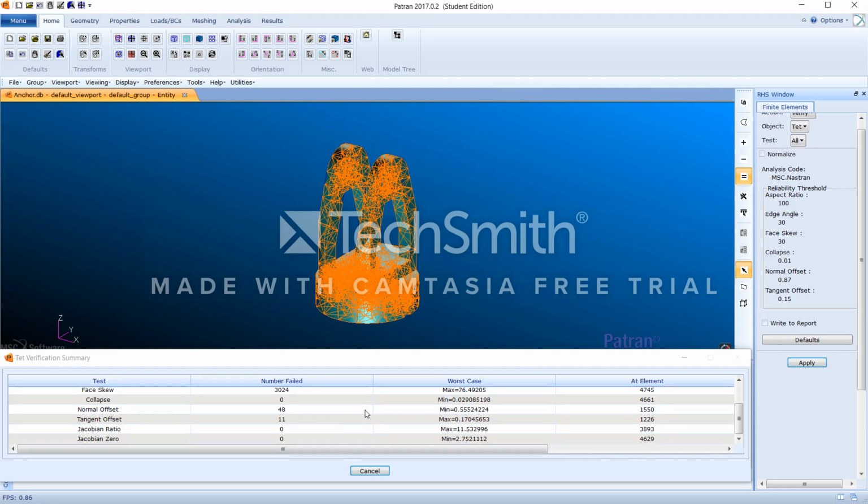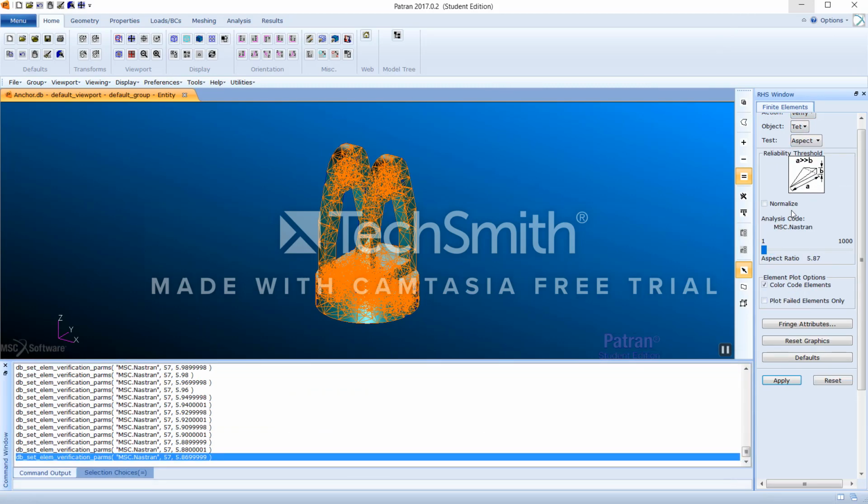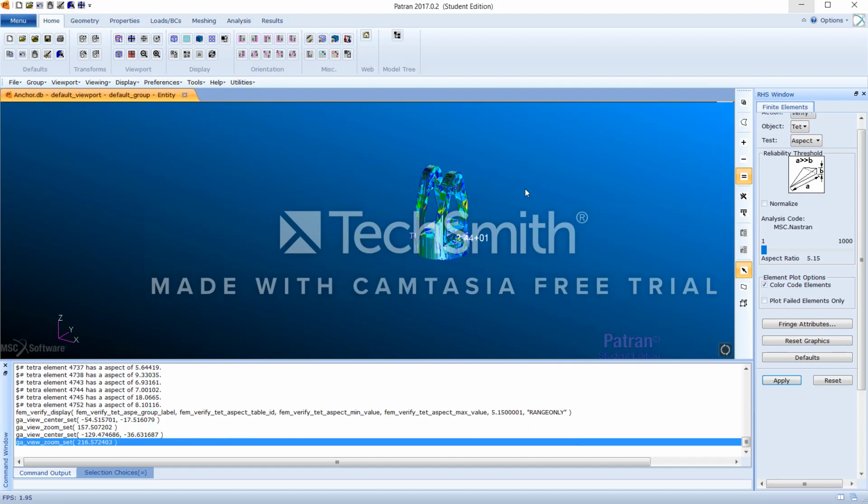Now we are going to create a color fringe plot for the TET element aspect ratio. Select Aspect for test and change aspect ratio to a value near 5 and apply it. Then we use new values to remesh the solid.